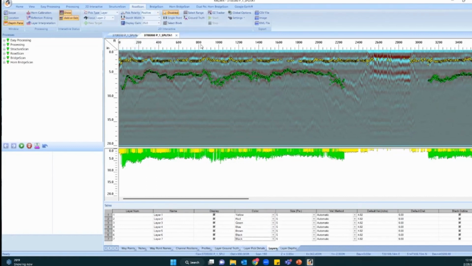So those are our 2D interactive tools that we're primarily going to be using. This is really the only processing that you'll be doing with your GPR data: those horizon calibration and reflection picking processes, and then going ahead and actually picking your layers.